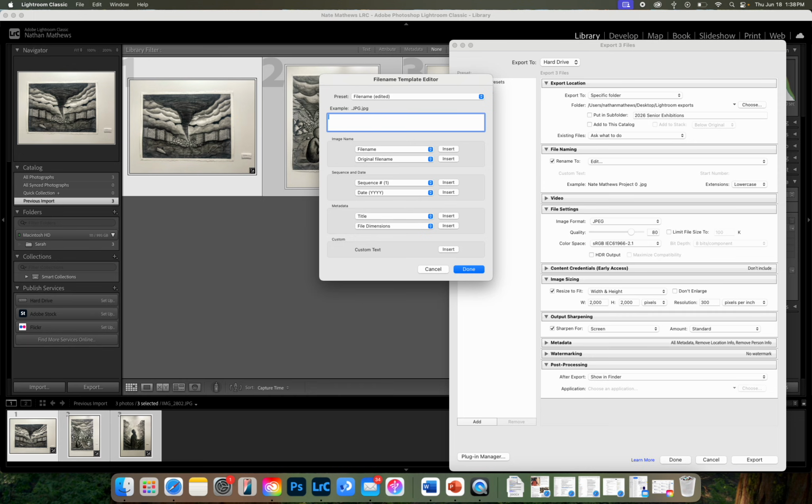Oh, sorry, I don't even need the custom text. I can just type it in here. I'm going to type in my name, and I'm going to type in week 0. And what it's going to do is the first file will just be Nate Matthews week 0. The second file will be Nate Matthews week 0-2. And then the third one will be -3.